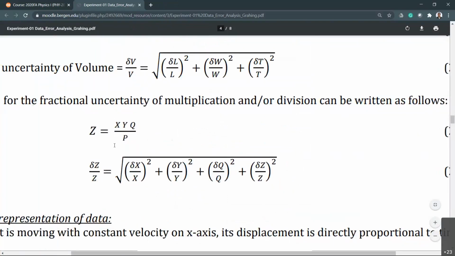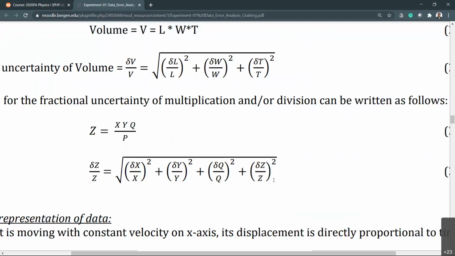If you have a quantity Z, which is the multiplication of X, Y, Q, and then divided by P, the fractional uncertainty of that quantity is built from the fractional uncertainty of each of these quantities itself. You can see delta X over X, that is called the fractional uncertainty, and square of that. Then you add all of them together. It doesn't matter whether it's division or multiplication, all the quantities must add together. If you don't have a P, this part will no longer be there. If you don't have a Q, this part will no longer be there. That's the idea, okay? I actually have a typo here.